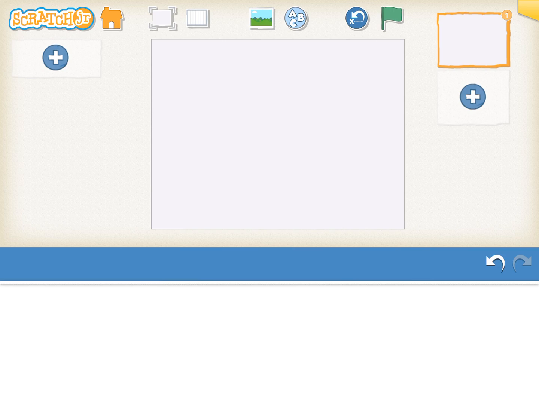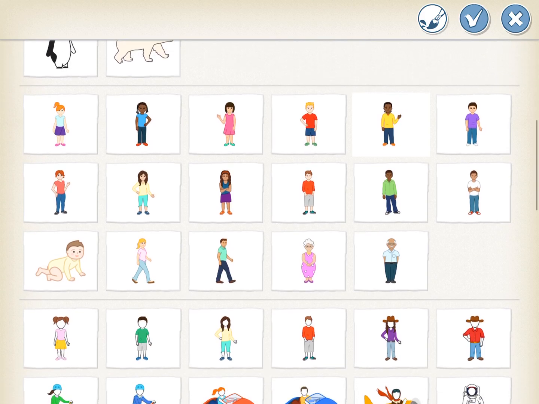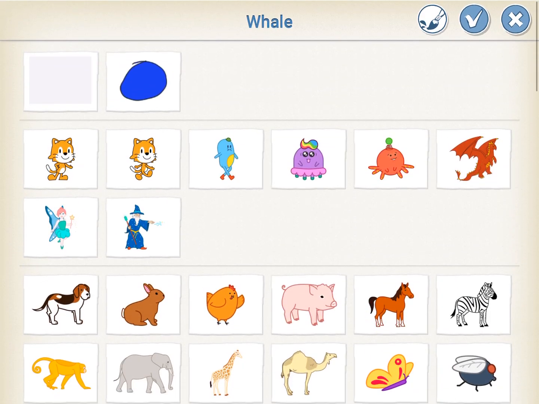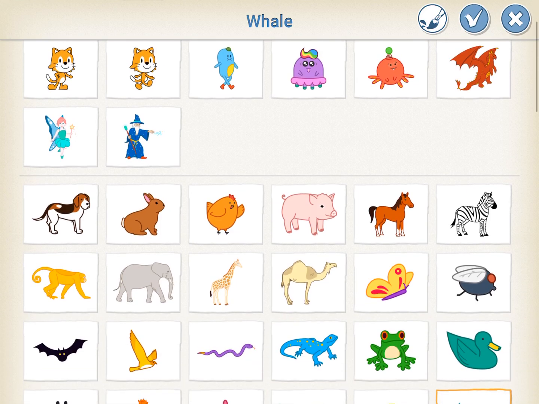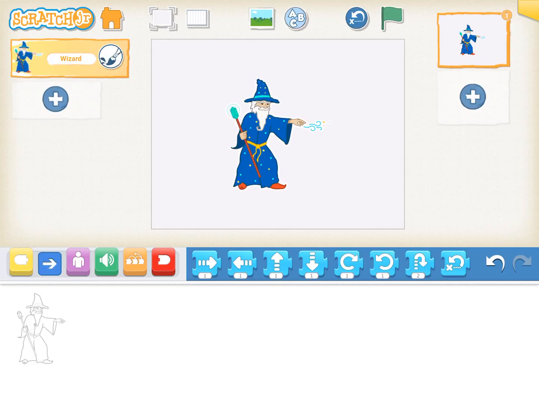To add a new character, you have to click on plus, and then you get to search through all the characters that are available. You can even create your own, but I think today we're just going to stick with the pre-created characters. So choose whichever one you want. I'm going to go for the wizard. Press the tick button in the top right, and I've got my wizard on the screen.